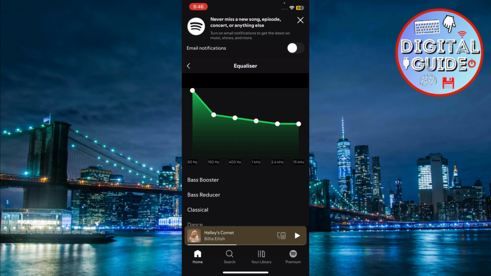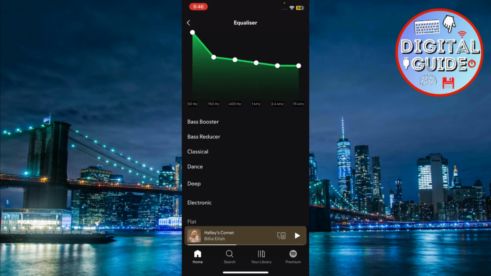To fine-tune the bass, focus on the frequency range between 60 Hz and 250 Hz. This is where the bass really shines. You can drag the sliders up in this range to see how it affects the sound.